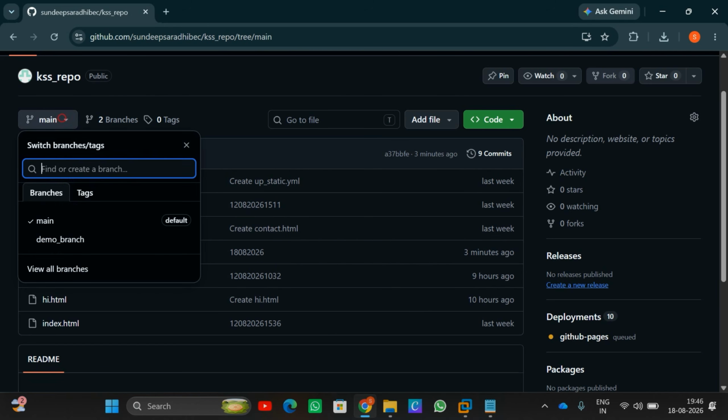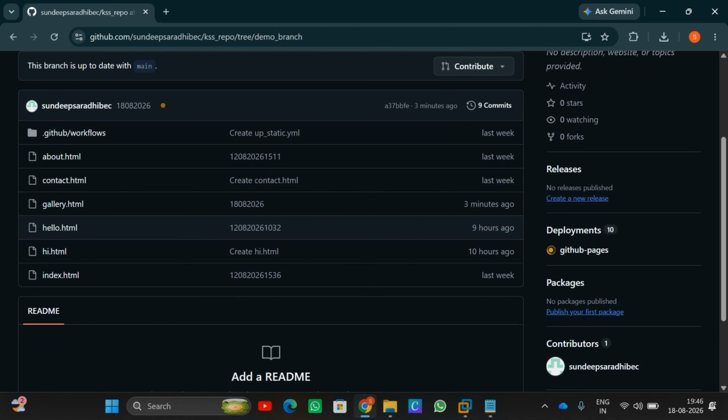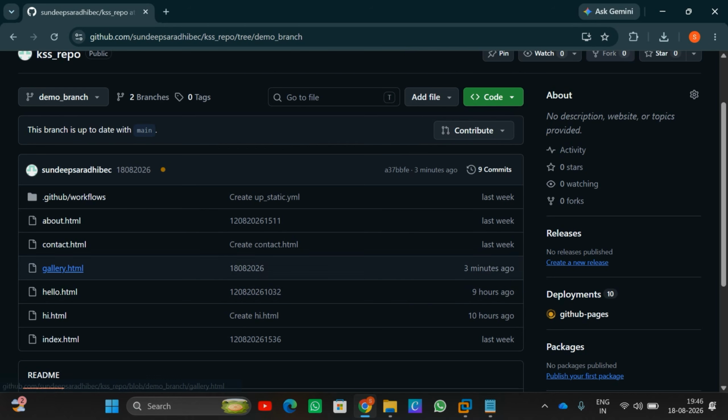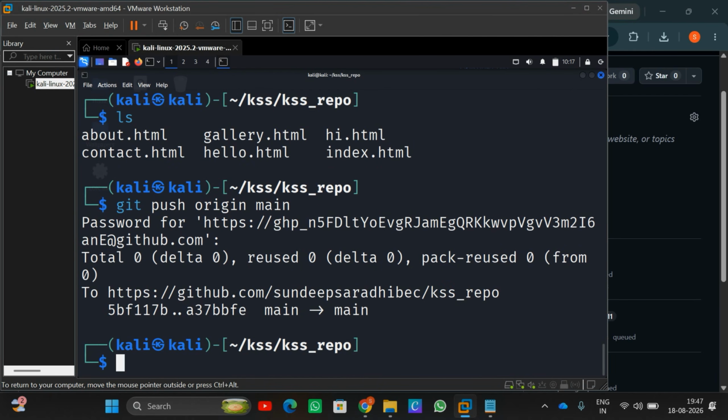So what we have done: we have created one more branch called demo branch. In that demo branch we have created one file called gallery.html, and once it was done we merged this particular branch into the main branch. As I said, if we want to modify the existing code, we can create one separate branch and apply whatever changes we want in that particular branch. And once it is successful, we can simply merge the updates into the main branch. That's what we have done here, with the help of git commands.